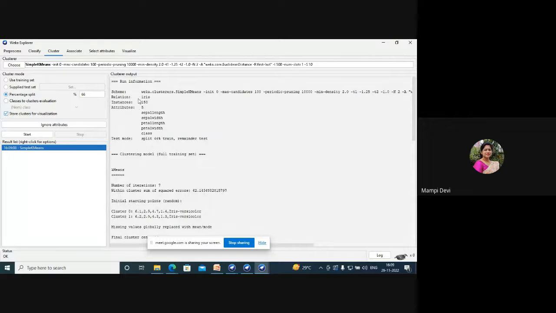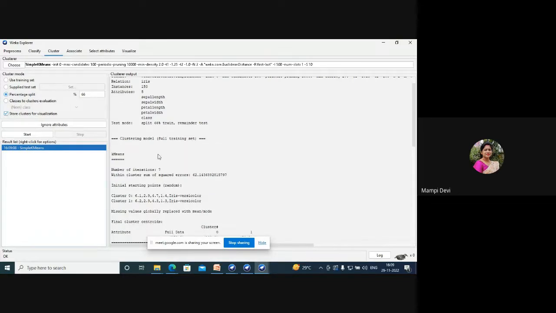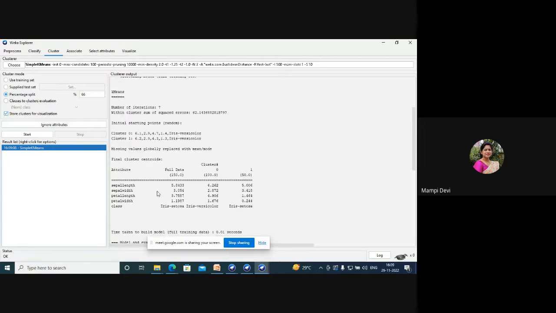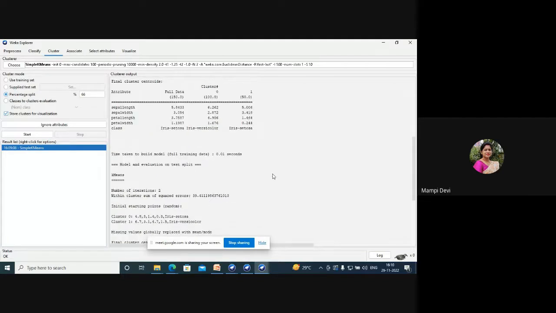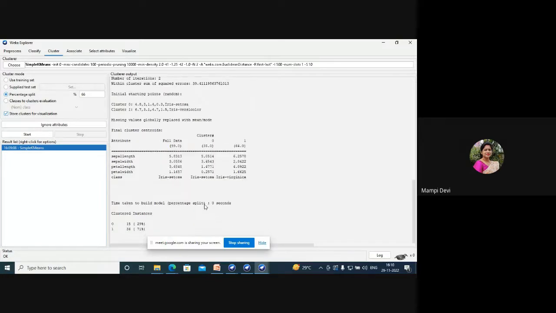In the result, you can see this is the relation. There are 150 instances, 5 attributes, the clustering model, and number of iterations is 7. For machine learning, you have to know how clustering works manually. From this result you can see the sepal length, that is the dataset, and how this clustering occurred. Here are the cluster instances. In classification, you saw from the confusion matrix how many instances go to which classes, but here in clustering you can see how many instances go to which cluster.